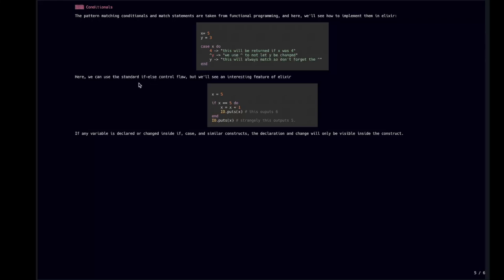So here we have the standard if-else control flow, but I wanted to showcase an interesting feature of Elixir, and that is its variable scoping. Here we initialize x as 5, and then we check if x is equal to 5. We will do the following. And we add 1 to x, we make x equal to x plus 1, but here when we print it, we get a 6 as expected. But if we go outside of the conditional, x returns back to 5.